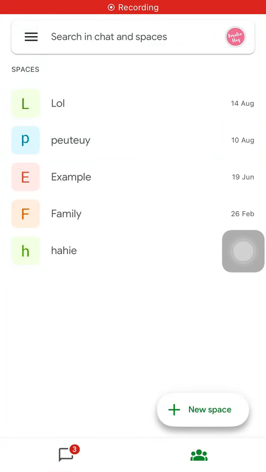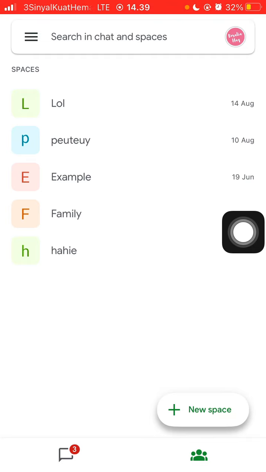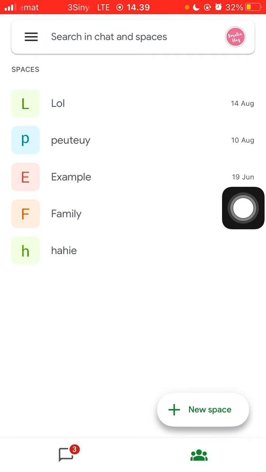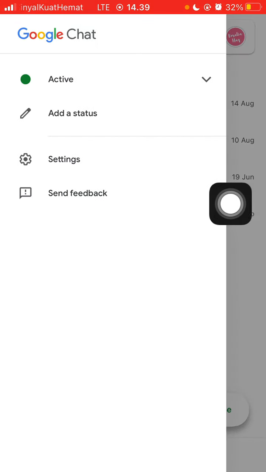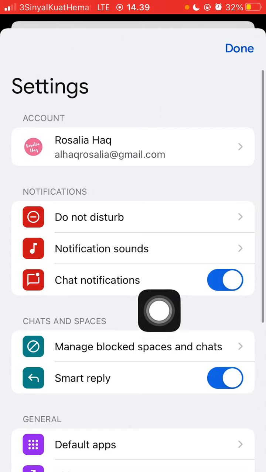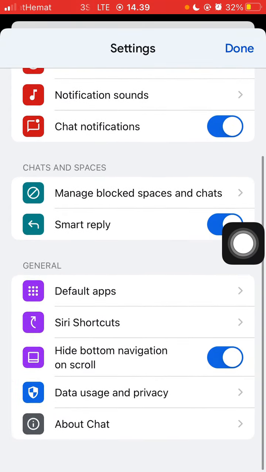Hello everyone, in this simple video I will show you how to turn on the night mode on your Google Chat. So if you are bored with the screen mode like this, you can change to dark mode, but if you are an iOS user, you cannot find the option to change to dark mode here.